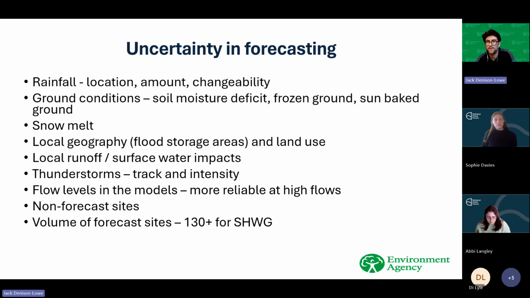If it falls 20 miles further east, it all lands up towards Welshpool and Newtown and that way, that's all going to come down our way into Shropshire. So just those slight changes in location can really make a difference. Ground conditions can really make a difference as well. Things like soil moisture deficit, so that's how much capacity our ground has to absorb water.